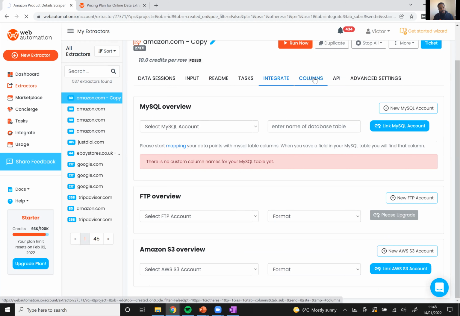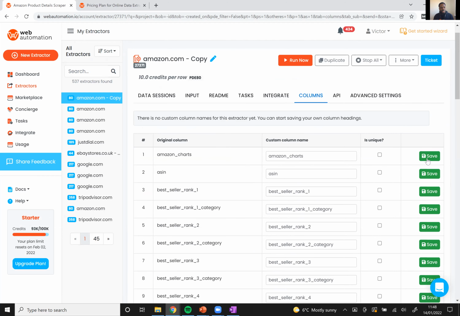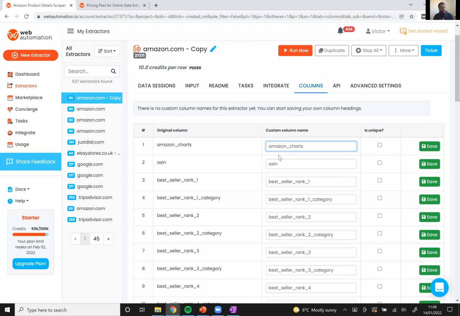Or you can do the columns, which not many people know about. So this extractor is a good example because it's got a lot of columns, but you might just be interested in 2 or 3 columns. So you can save which ones you want to view on your exports, or you can actually change the column name. So you can make it more meaningful to you. If you want to change this to, I don't know, Amazon chart description, you can just write whatever you want, save that. And when the data comes out in the file, you see exactly this description.